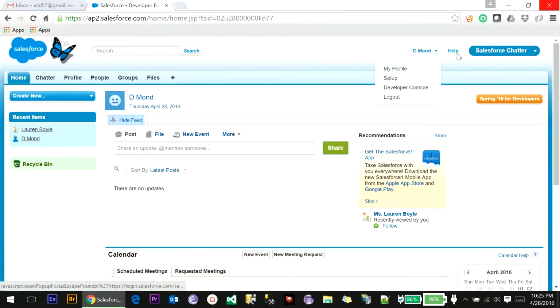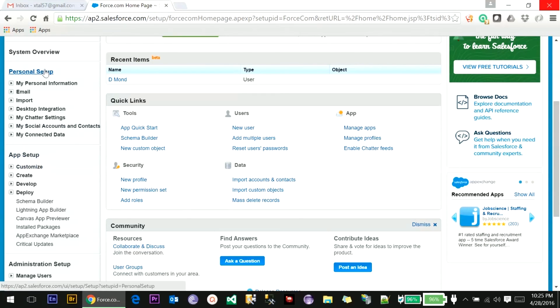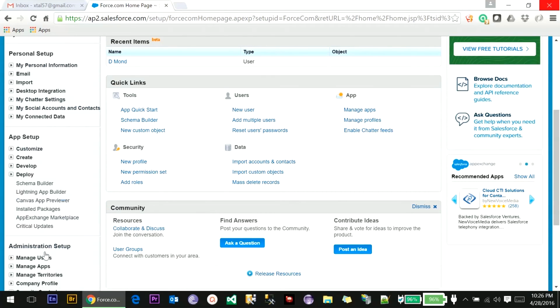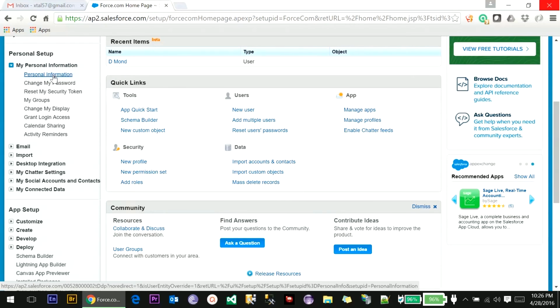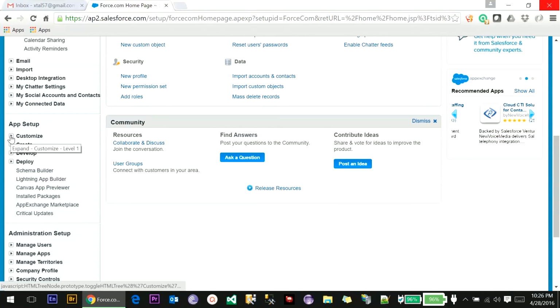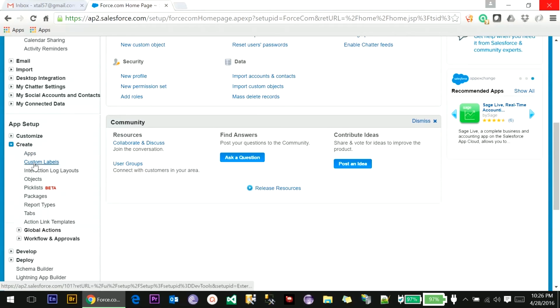Now if I go to setup, setup has moved to here. I can see different setups: app setup, personal setup, administration setup. These different setups are related to different categories. Personal setup lets you view different personal information. You can change your password and reset your security token. For the app menu, there is different application setup, like navigating to different object details from here. For create, you can go to app to create a new app, to object to create a new object, tabs, report type, all these.